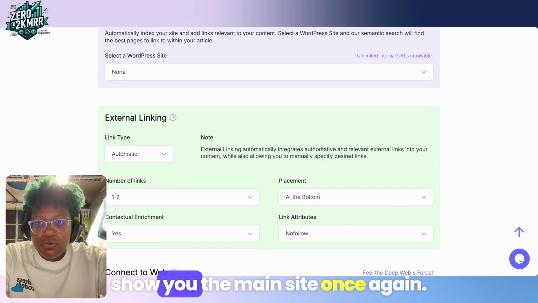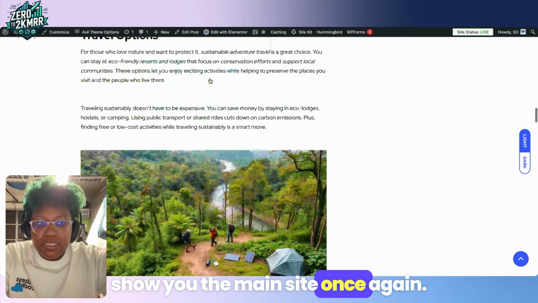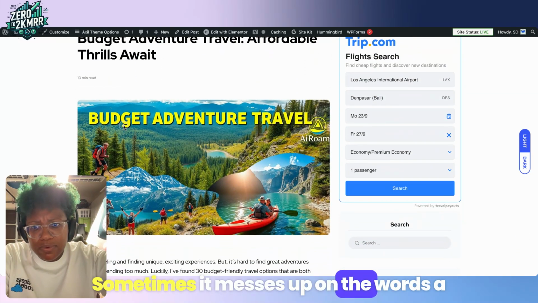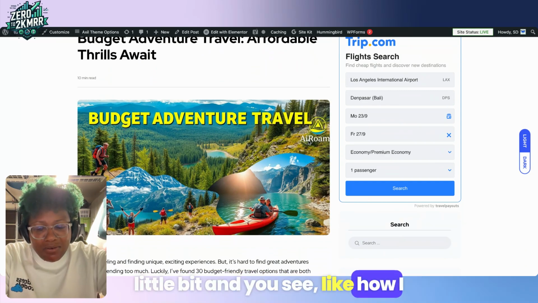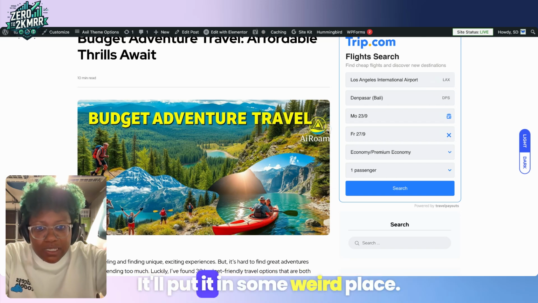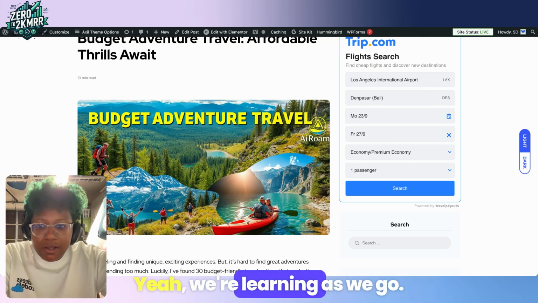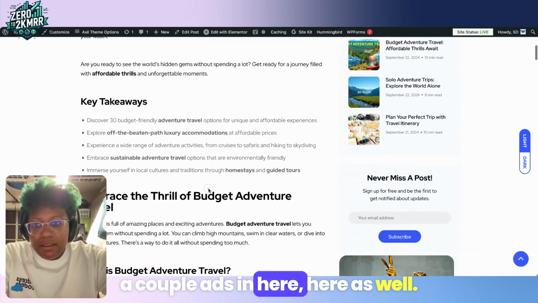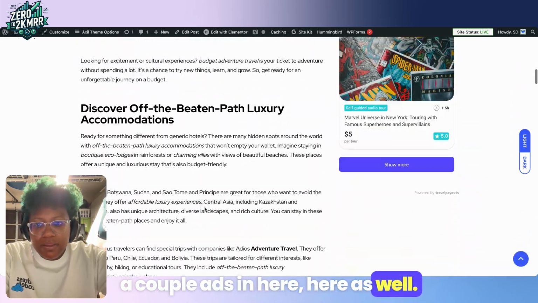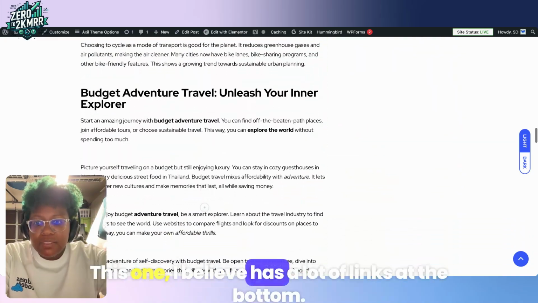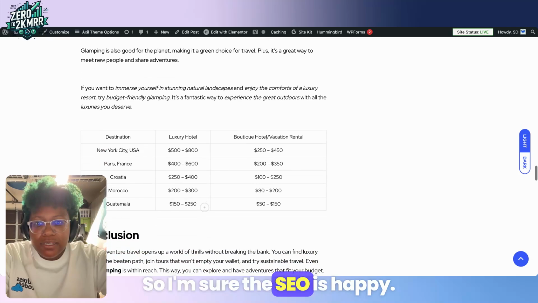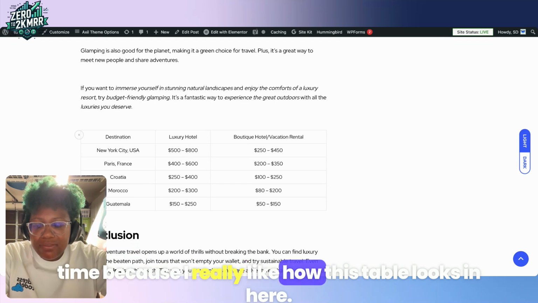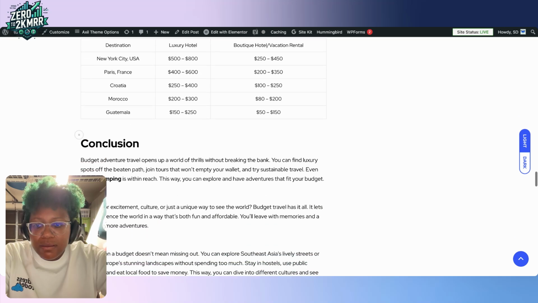And I'll show you the main site once again. So here are some others. Sometimes it messes up on the words a little bit, and you see how I said don't put your brand name on here, it'll put it in some weird place. Yeah, we're learning as we go. So this is pretty good. Right now I just have a couple ads in here as well, and this is looking good. This one I believe has a lot of links at the bottom, so I'm sure the SEO is happy. I am going to include a table in here next time because I really like how this table looks in here. I'll do that next time.